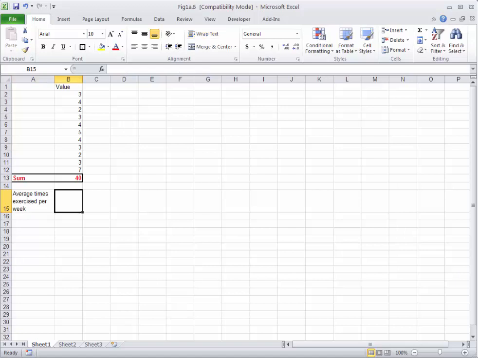Well, I want to put the average number of times somebody exercised per week here. Again, we're going to talk more about what a mean or an average is next week, but basically you're going to take the sum and divide it by the number of weeks that we had. In this case, our sum was 40, and we have to divide this out. So let's go ahead and create our formula with a function in it. I need a sum first.